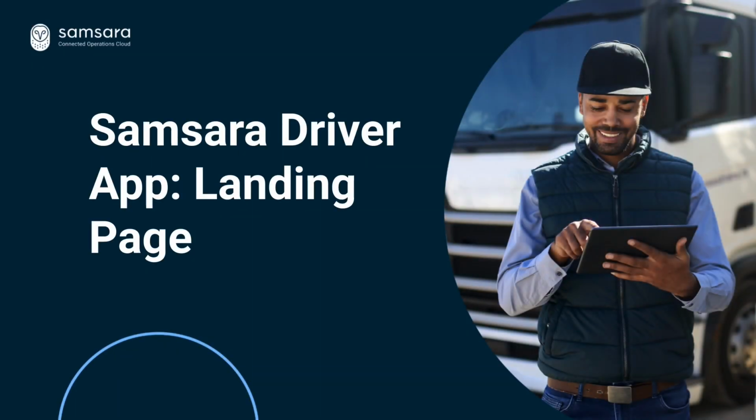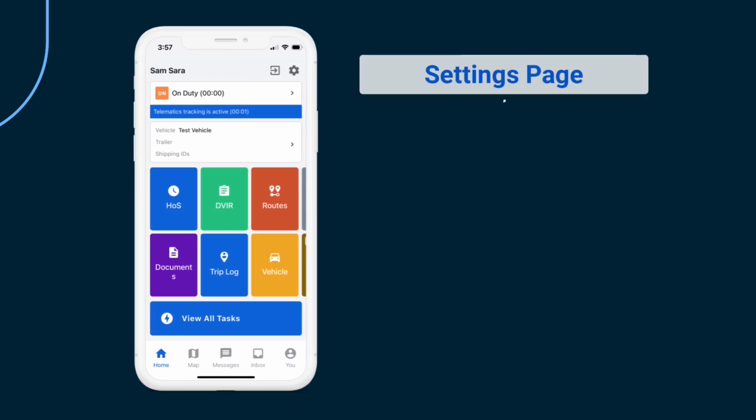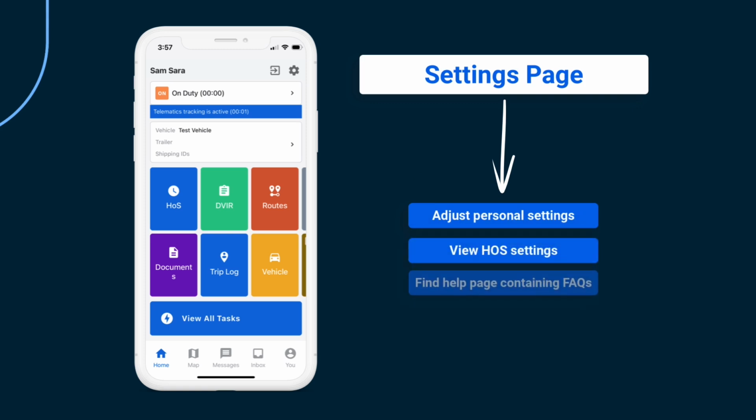In this video, we will cover the landing page of the Samsara driver app. By the end of this video, you should be able to identify each feature on the landing page. Once logged into the Samsara driver app, you'll see who is logged into the app on the top left. To the right, there is the Sign Out button, as well as the gear icon, which takes you to the settings page where you can adjust personal settings in the app, view HOS settings, and find a help page containing FAQs about hours of service-related features.